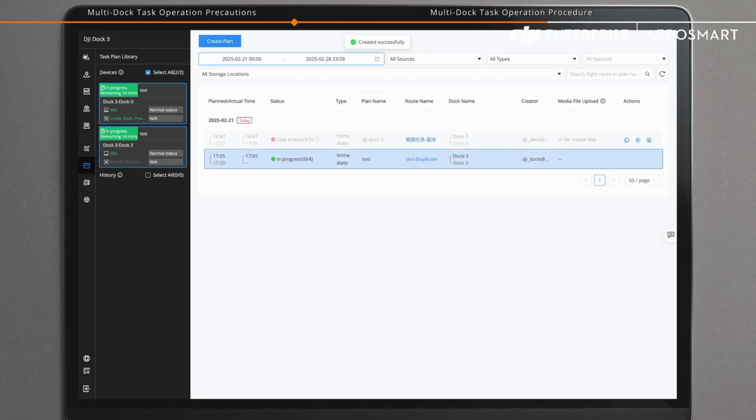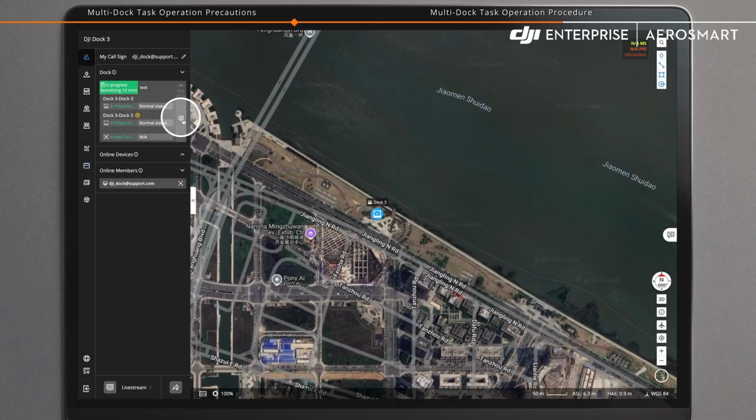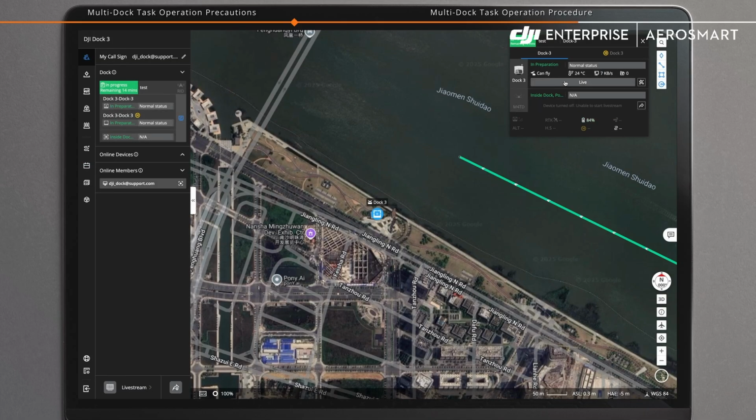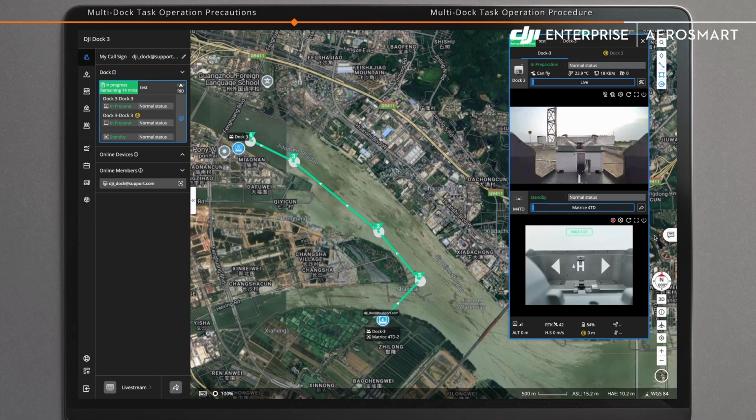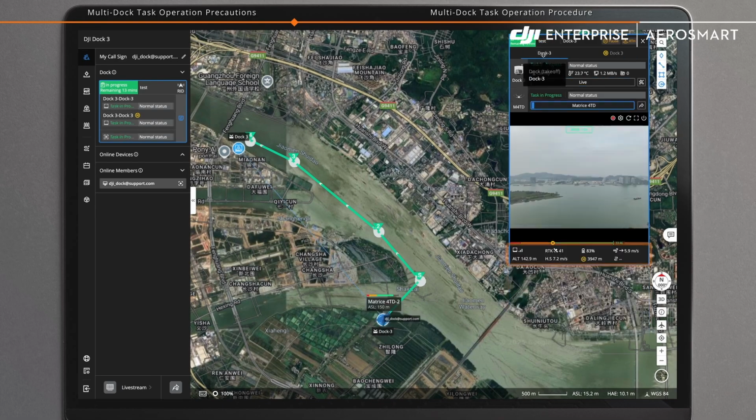When performing the task, you can view the ongoing multi-dock task in the device status window. Click the device status window icon. You can view the device details and live stream for the current task. Click on the dock name to switch and view the status of the takeoff and landing docks.